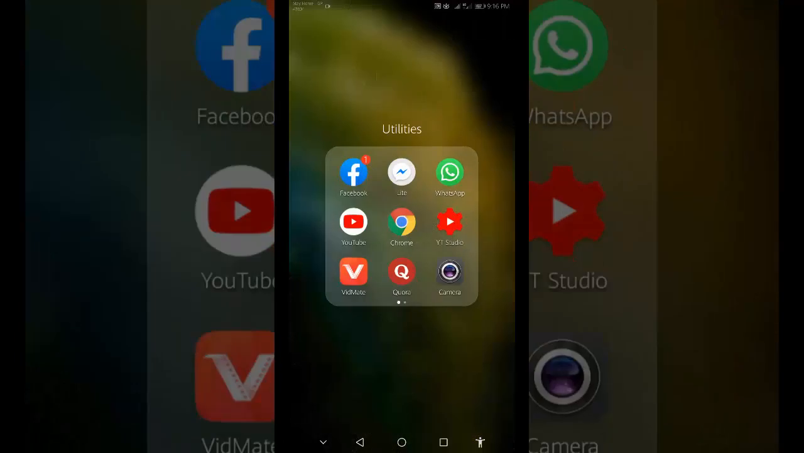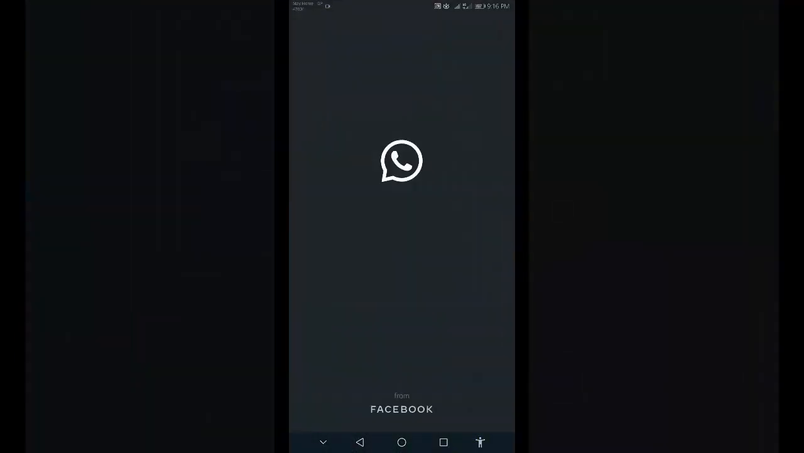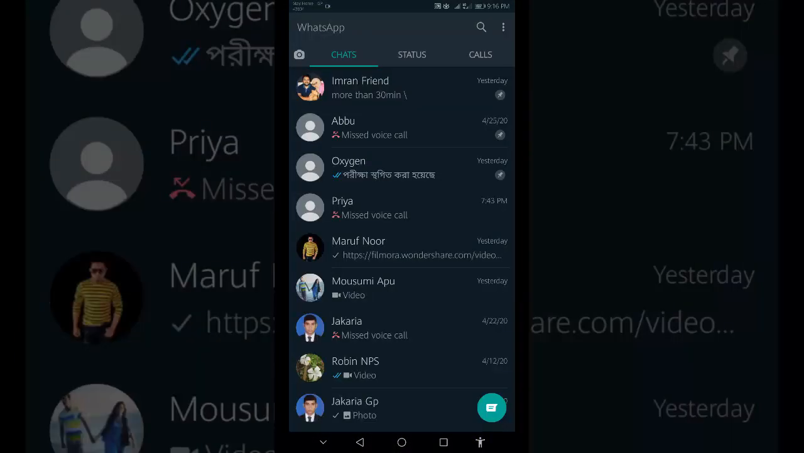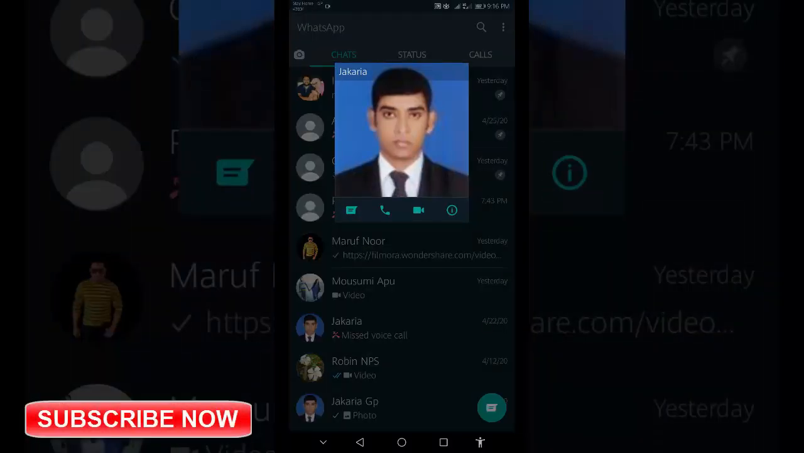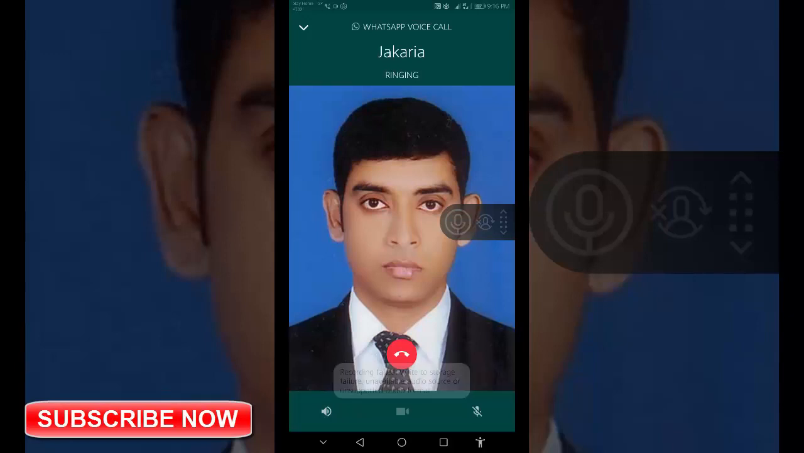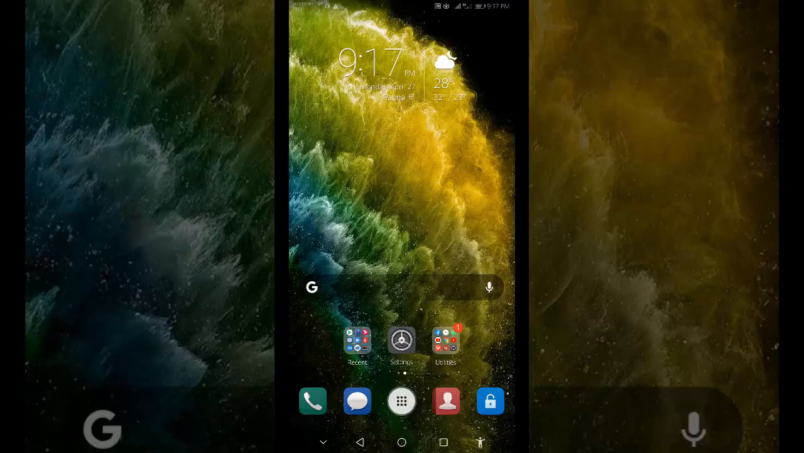Now go to WhatsApp and call any of your contacts. You will definitely record the calls. Here is the call recording option. This way, you can record your WhatsApp calls.